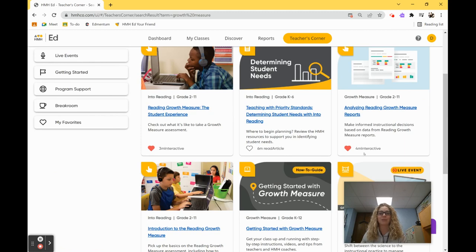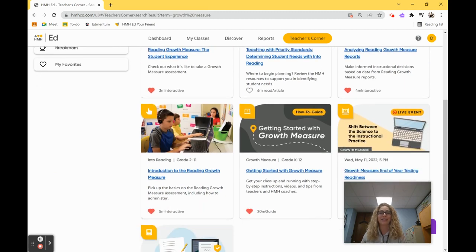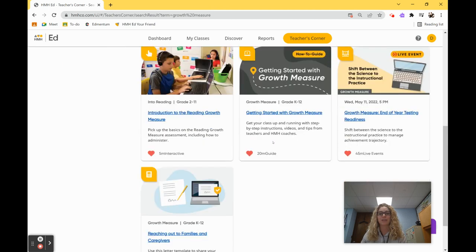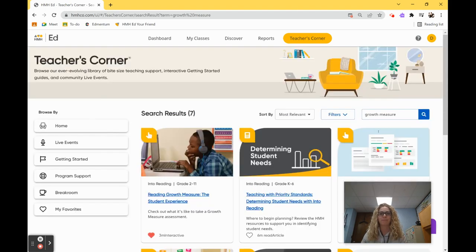I've favorited these resources so that we can easily talk about them right now. I have the introduction to the reading growth measure, a 5-minute interactive, a 3-minute interactive showing what that student experience will look like. Here's a 4-minute interactive showing about how to analyze those reading reports. And then we have 2 longer tutorials, one a 20-minute guide on getting started with that growth measure, as well as a live event that sometimes will be available for various aspects of the program.